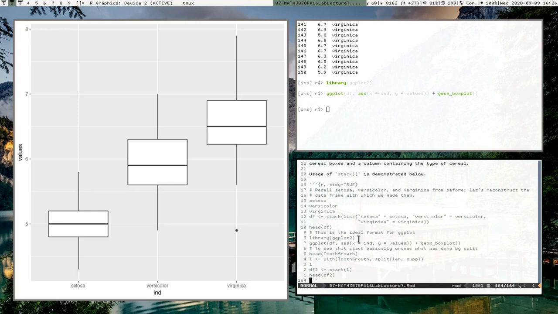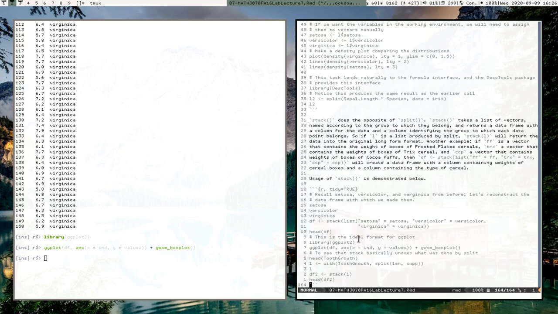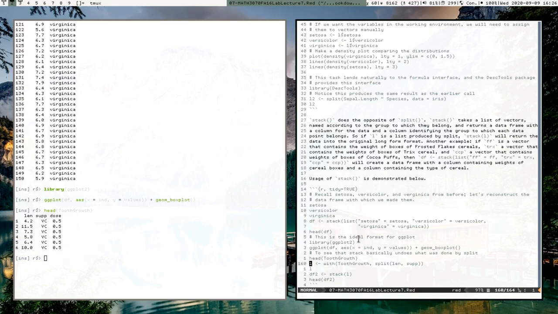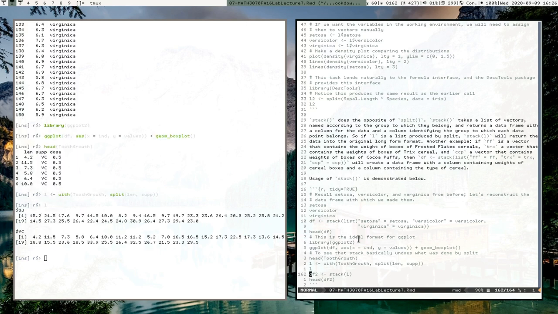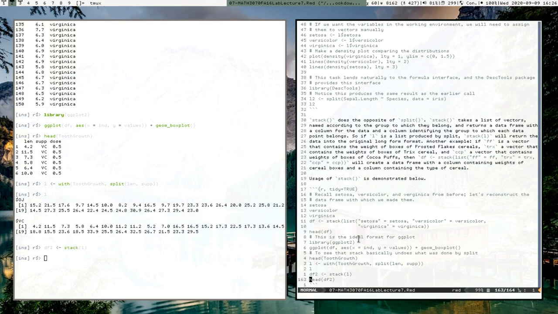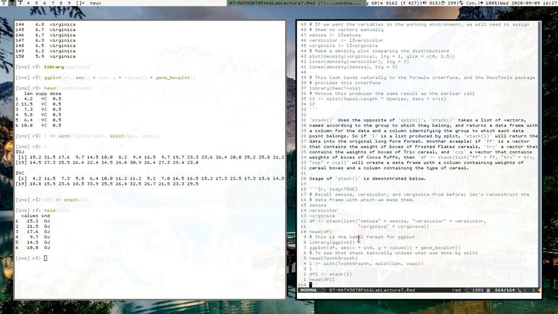Let's see. Here is another example where we take this tooth growth data set. So here's the tooth growth data set. We're going to split the tooth length by the supplement type. So this is the resulting vector. We have a vector for orange juice and a vector for vitamin C. We could basically undo this operation with stack. And this is the resulting data frame. So we go kind of back to where we were before.